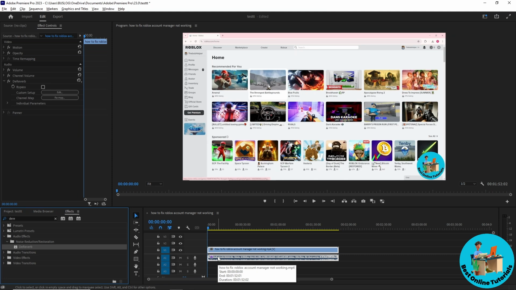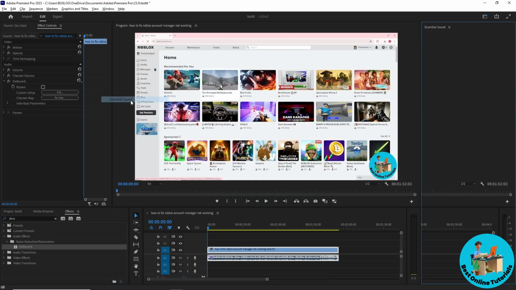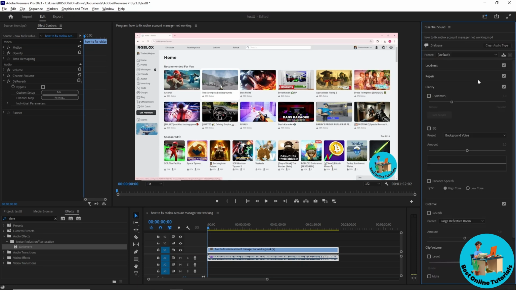Now for the second option, just go to Window, and from here, go to Essential Sound. Here in Essential Sound, just select what type of audio it is. I'm going to go for Dialogue since the audio is voice, so I'm going to click on Dialogue. From here, guys, just make sure the Loudness, the Repair, and the Clarity are turned on. From there, guys, you'll be able to make your audio sound right and remove the echo.